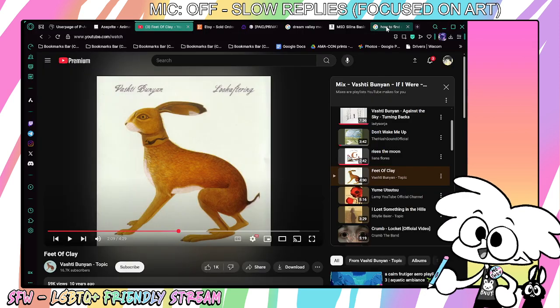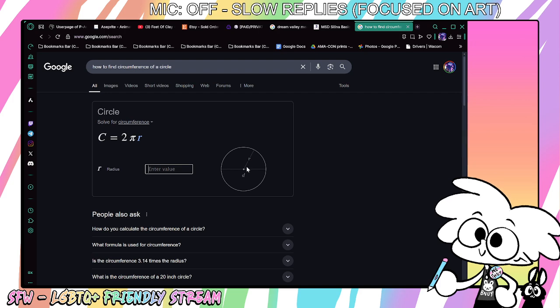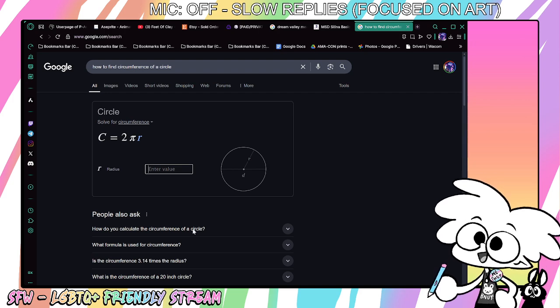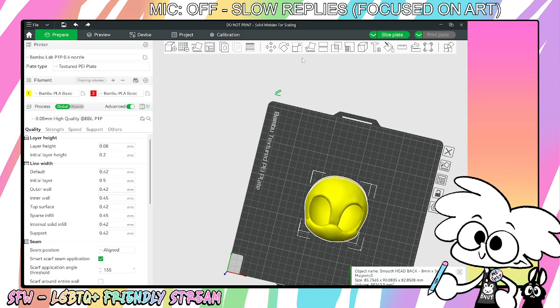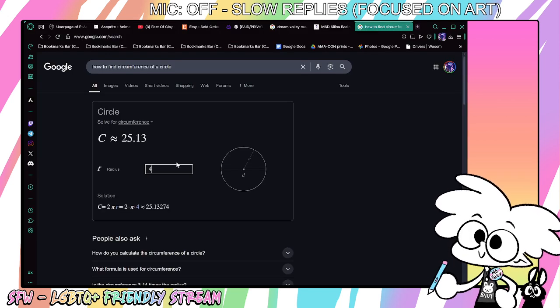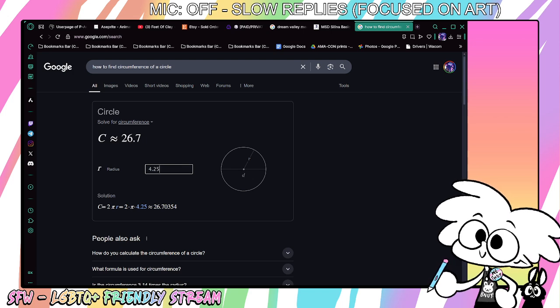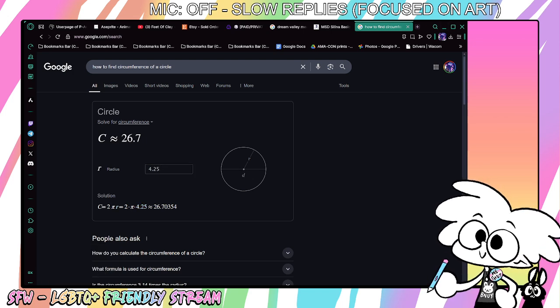So we're going to use my wonderful thing here. We need half of the diameter. So if it is 8.5, we need half of 8.5, which is 4.25. So the circumference of the head should be 26.7. Okay.